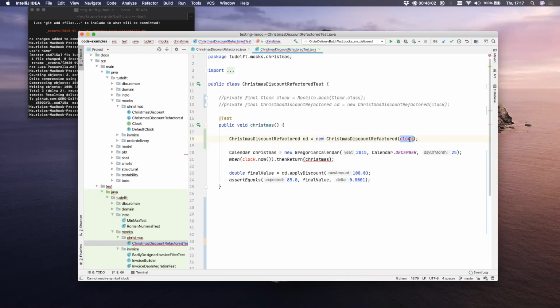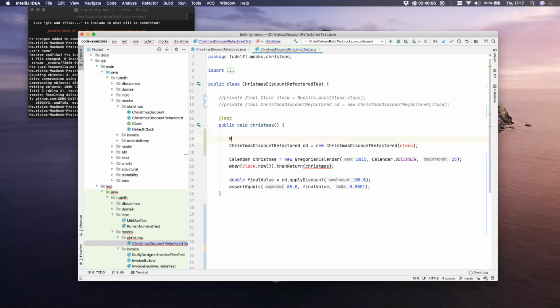I know that clock needs to be a mock because I want to fully control it. And that's what I do. I use Mockito.mock, and then I create a mock of the clock class. That's just the Mockito syntax, and you just have to memorize it. And that is the clock. Yeah?